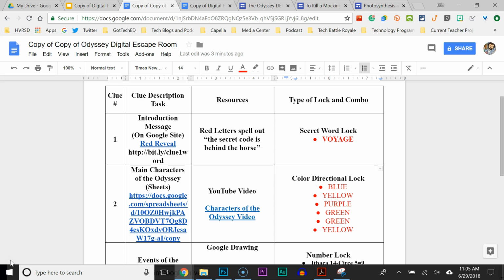You may not go in order. Usually I start with resources, I get all my resources, and then I try to figure out what type of clue will fit those resources. Once I'm done making the clue, then I have my type of lock and my combo. So that's usually the progression that I do. Resources, clue description of task, and then the type of lock and the combo.